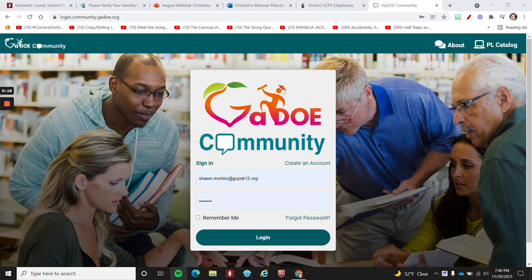So to get started, I would go ahead and bookmark login.community.gadoe.org so it's easy to find when you need it. I already have my credentials typed in there. Once you have your credentials, then you can log in. So you're going to click the login button. Sorry, it's going to take a second here.